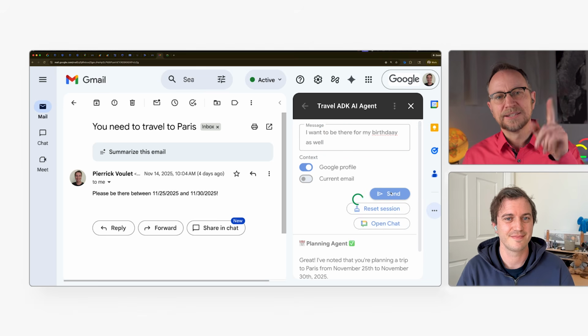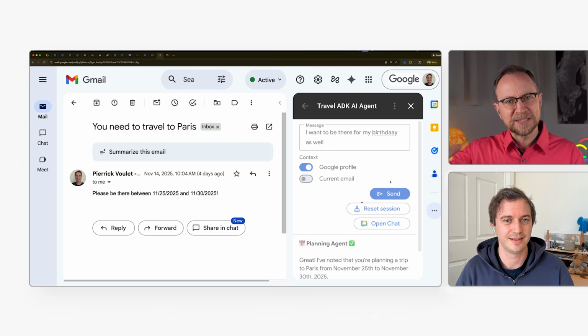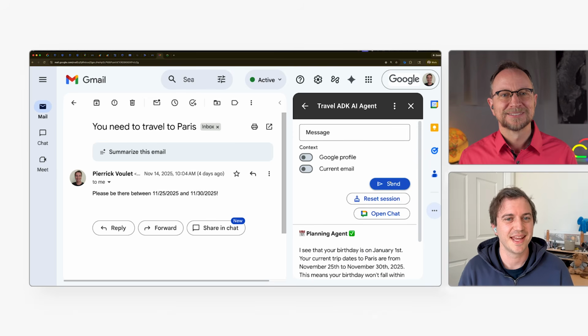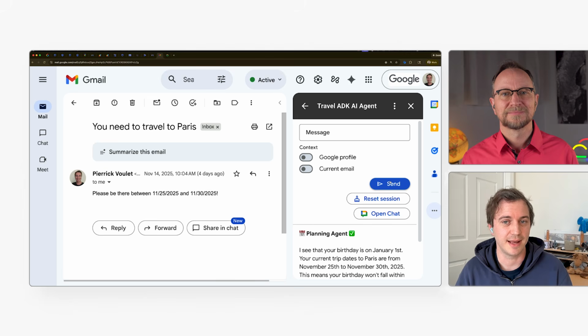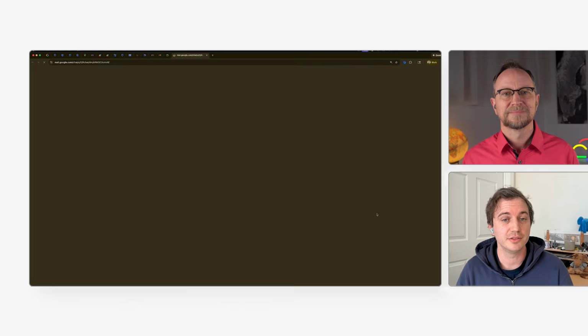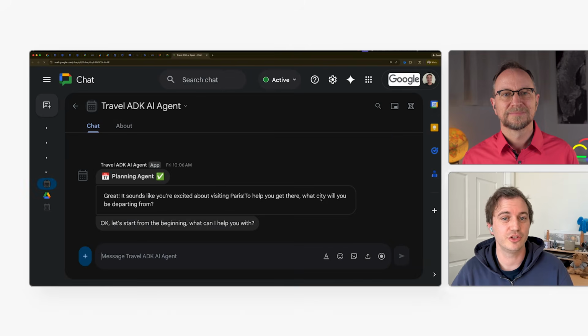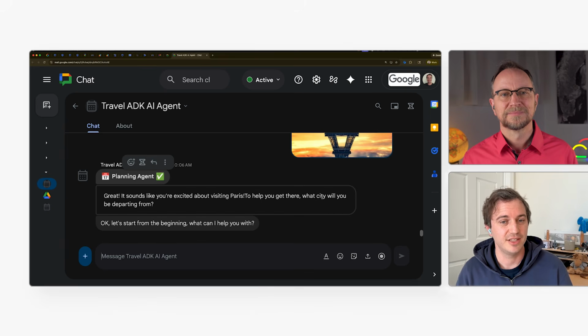That's great. And you said it works across Workspace products? I did. This sidebar is accessible from most applications like Calendar, Drive, etc. In the specific case of Chat, it's accessible from a dedicated Chat app. In the specific case of this add-on, I even added the button Open Chat to continue the discussion there. It's the exact same agent behind the scenes, so it remembers what we said.